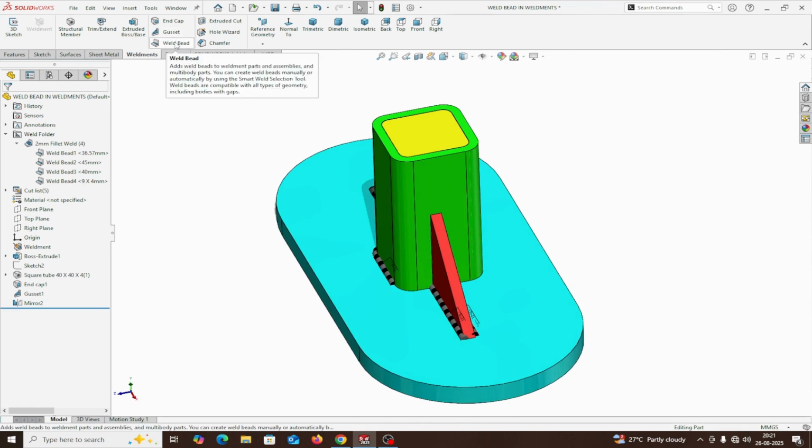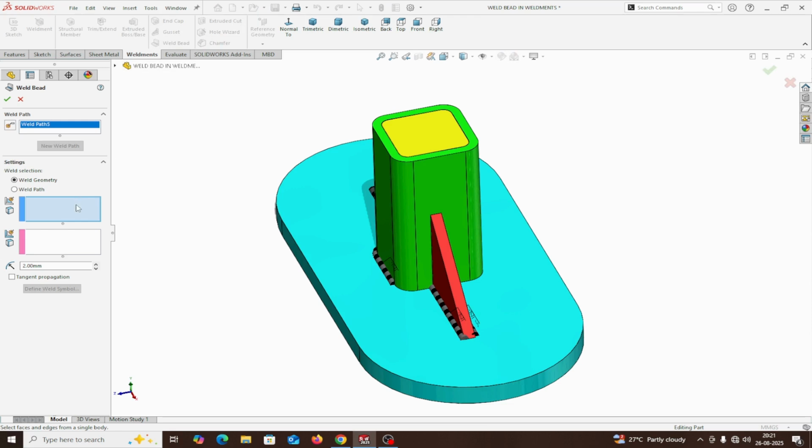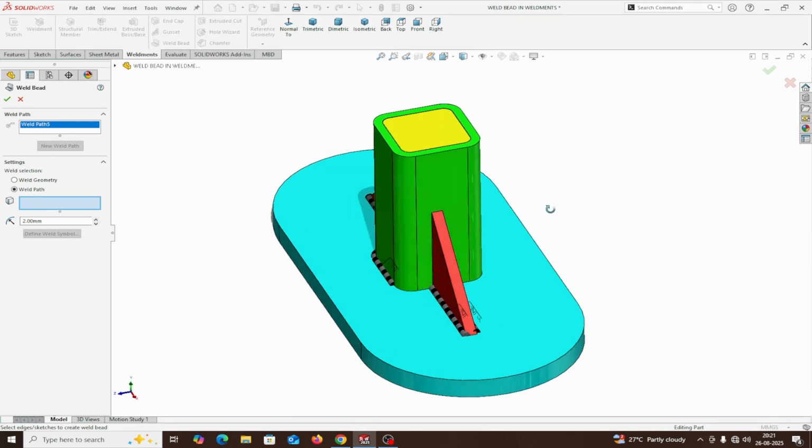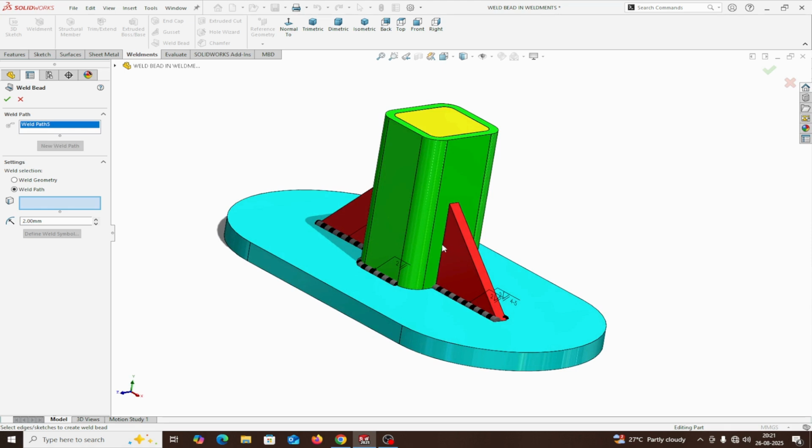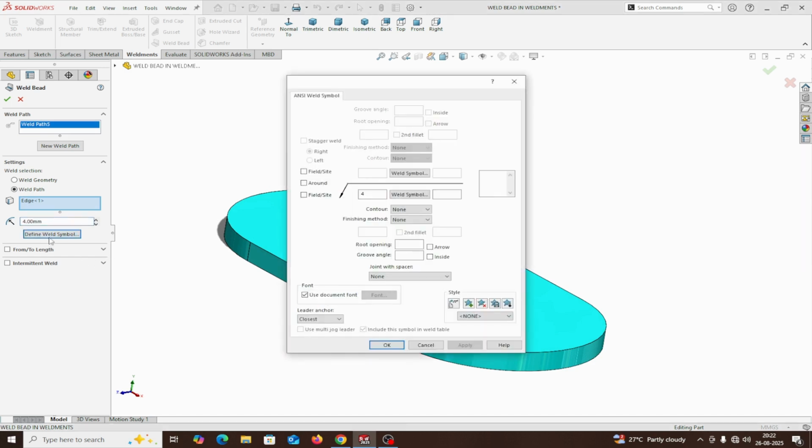Suppose another example: we also take this weld path, this one under weld path. We select this edge. Suppose the radius is 3 mm. This is the radius of this welding profile, 4 mm. Define the weld symbol. The weld symbol can be decided from here, and the contour is this one, flat.